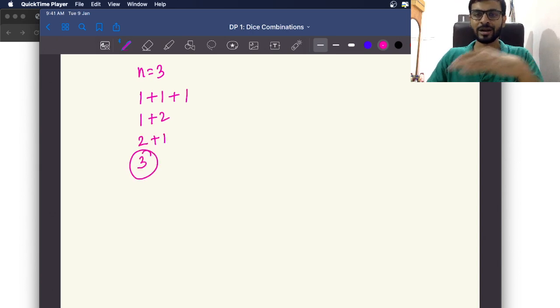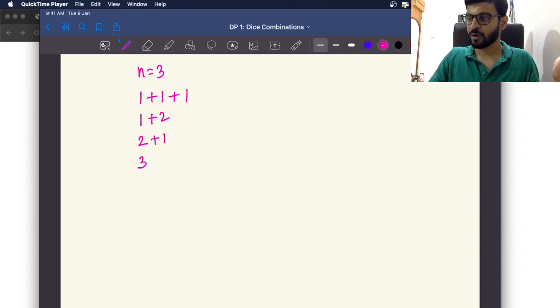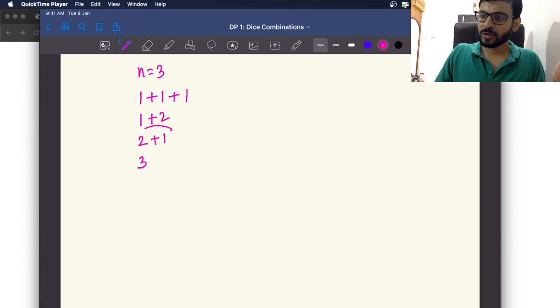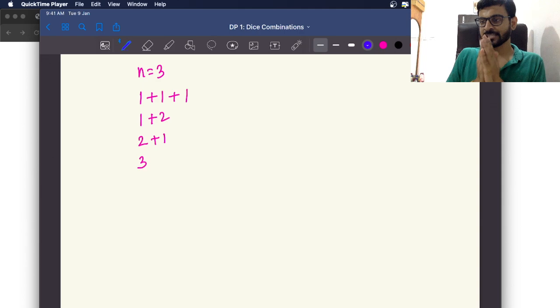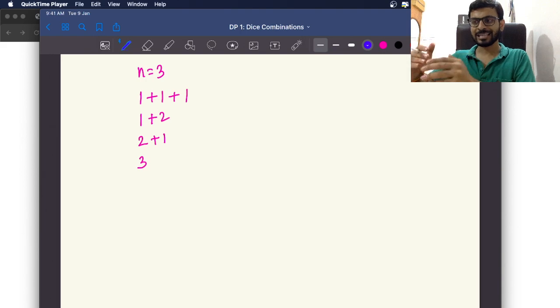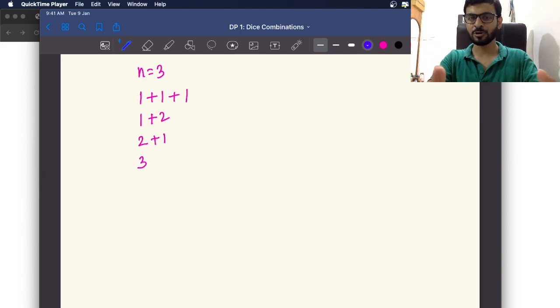Only 3 means one time the dice fell, it gave a 3. 1 plus 2 means first time 1 came, the next time 2 came. 2 plus 1 means first time 2 came, next time 1 came. So these are all distinct ways. Now, how to solve this kind of problem? For higher values of n, similarly, you can have all sorts of distributions. So it basically asks you, in how many ways can you give me some integers whose sum is equal to that n? Now, the ordering can be anything, bigger numbers can come later or before.